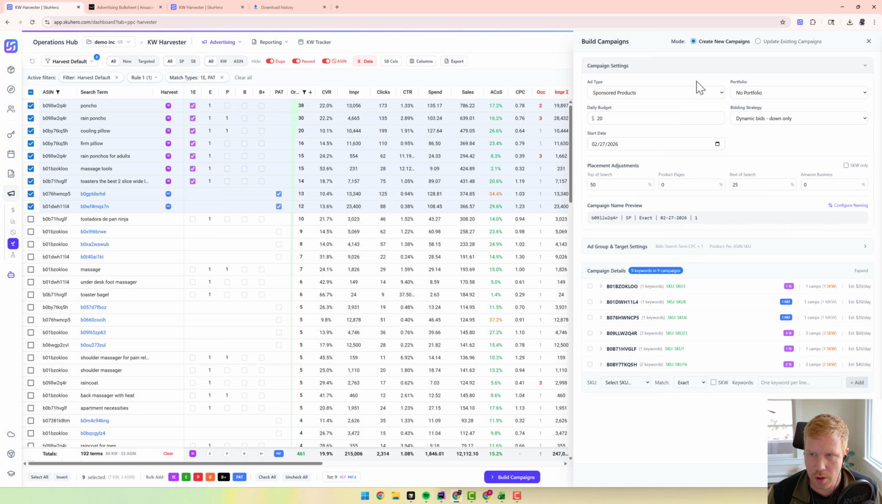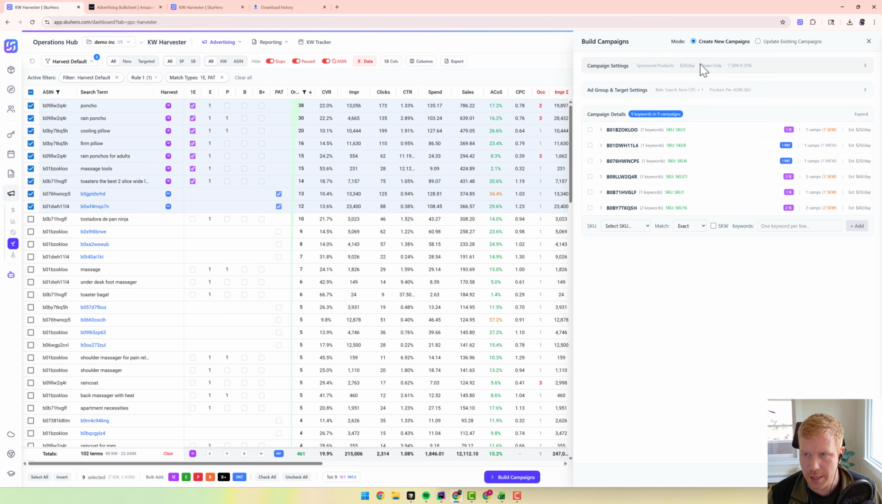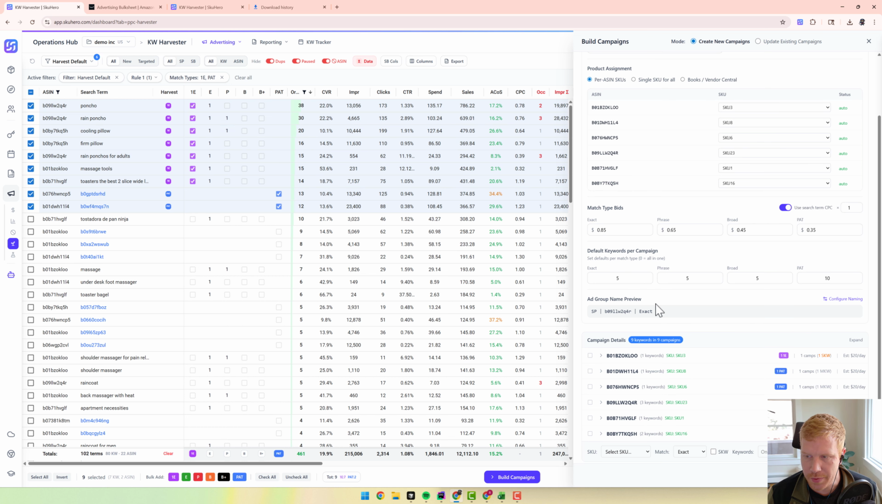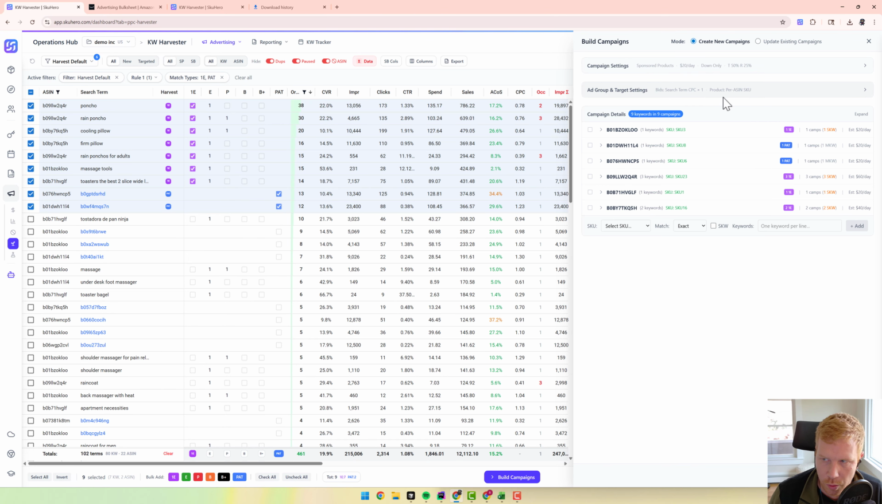All right, now I'm not going to go through all this one by one, but it's pretty intuitive to set up these campaign settings. You can configure your campaign naming, so that's pretty self-explanatory. Same thing with the ad group settings. There's default bids for the ad group, and then different ones for the match types, depending on which match type you're targeting. And then you can toggle this on if you want to use the converting CPC for that ad group that you're harvesting from. All right, and then same thing with your ad group naming. There's a little naming nomenclature tool there.